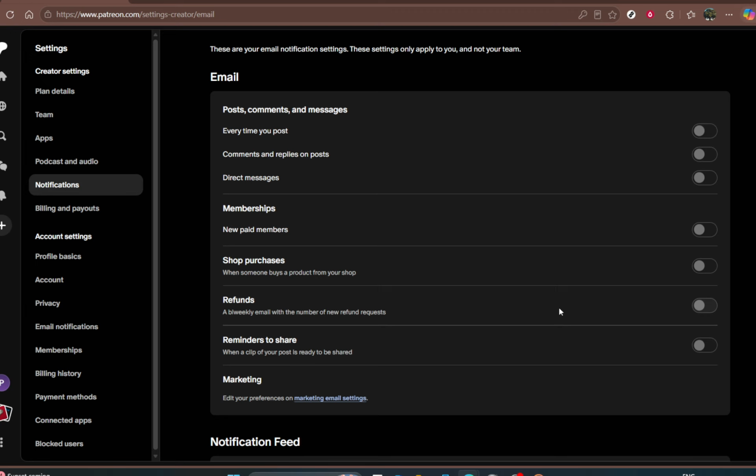This step is useful because it lets you customize your experience instead of completely disconnecting from important account activity, unless that's what you want. For example, some users prefer to keep billing or security-related emails enabled while turning off promotional or creator update emails. Just review the list carefully and choose what works best for you.